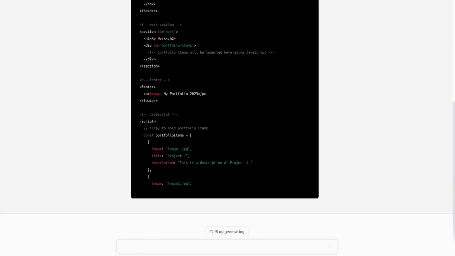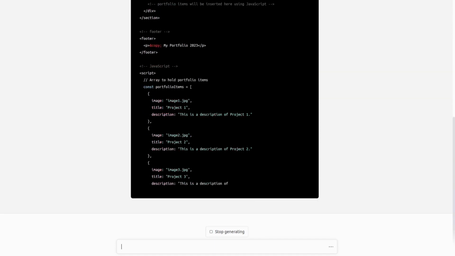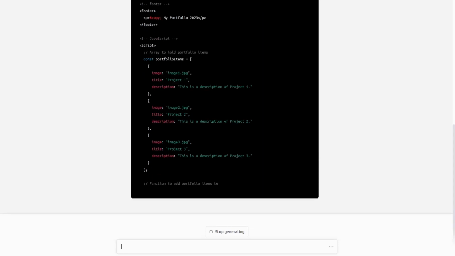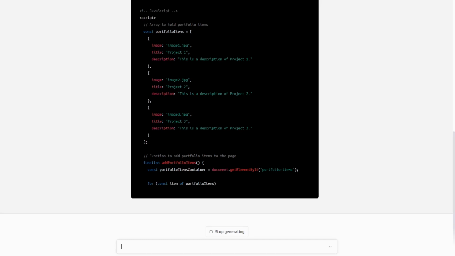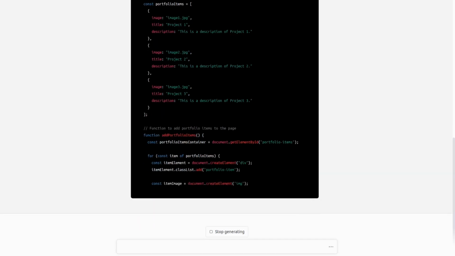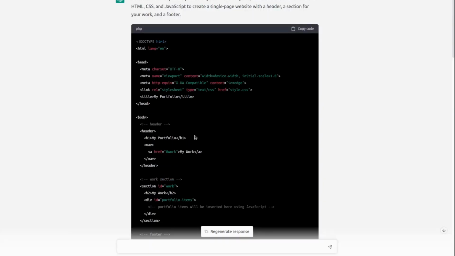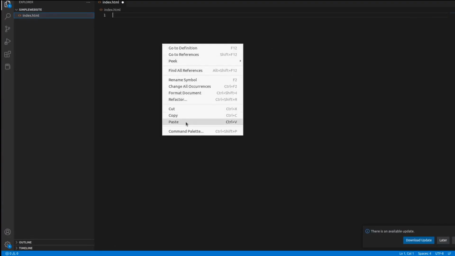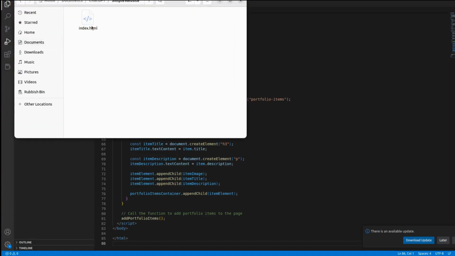We can literally say, can you add something like an about page or contact page in the same style, or add a gallery, and it will refer to the code and actually extend our website. And we can see that in the top right corner, there is a copy code button. So we can tap this and copy to our VS Code, and let's check it out.